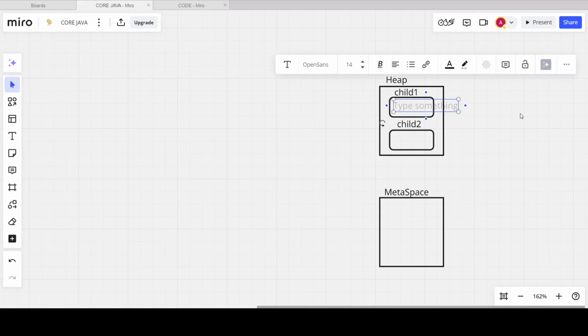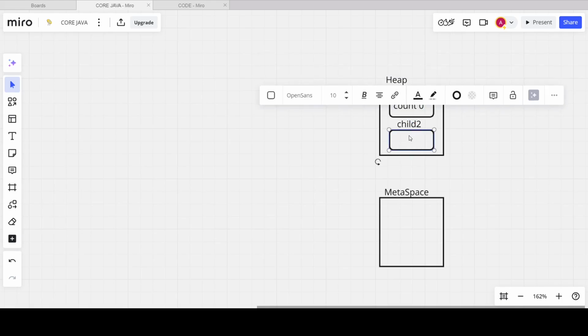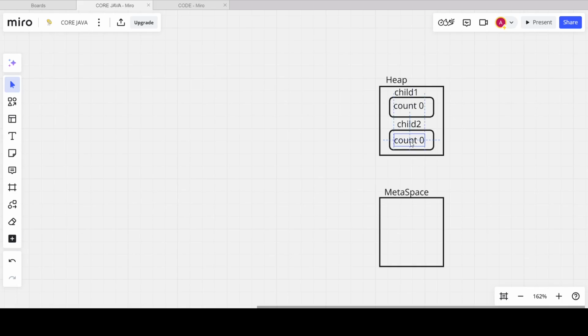They will have the count variable. At first, both will be initialized to 0, and when the constructor increments it, the value will be incremented from 0 to 1. And the same goes in the case of child2. Therefore, we got the answer as 1 and 1 when we called the count of both the objects. So this was the issue. We were getting the count of each object.